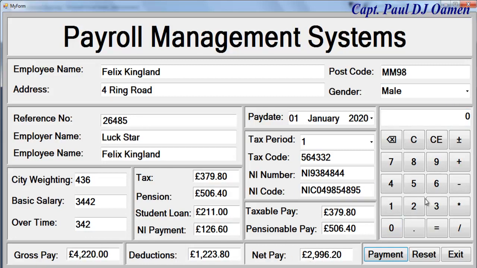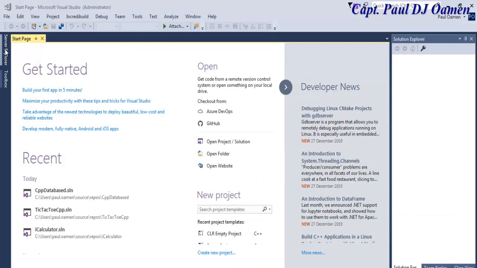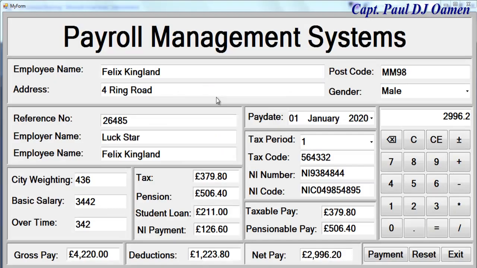So let's come in here, let's assume the gross pay is that, and deduct 1,223.86. Let's check that out. There we go, we have 2,960.2. There we go, that's fine. So what I'm going to do now is take you guys straight into Visual Studio C++, the development environment, and we put one of these together. So let's do that now guys.